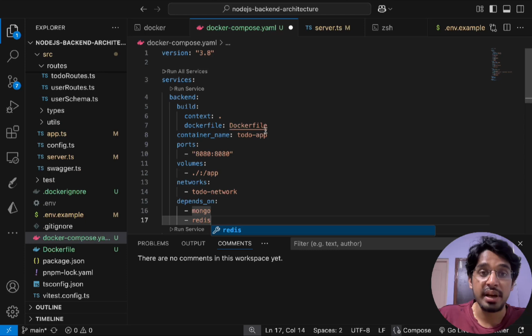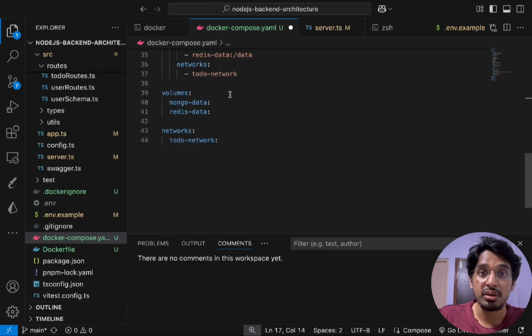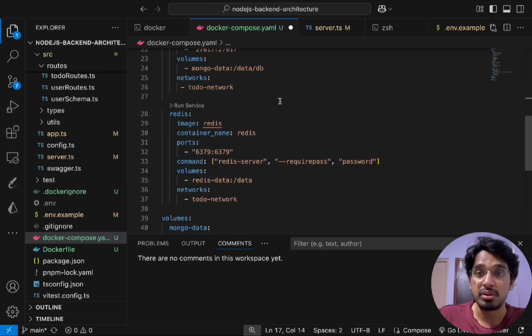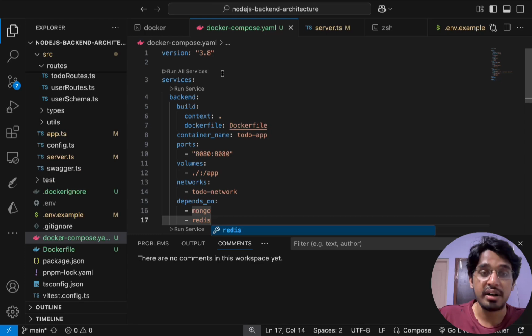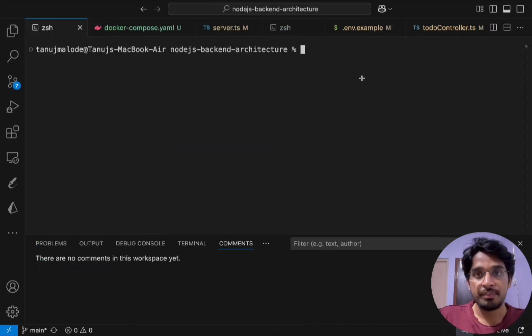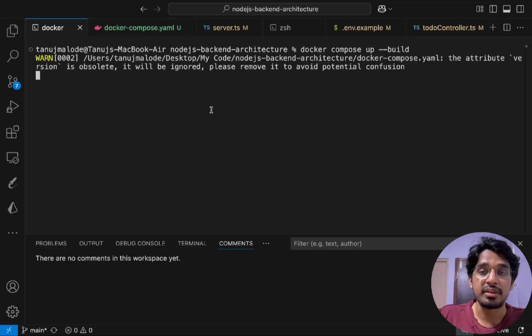Because once we run this backend service and Mongo and Redis are not even started, it will give us an error. So with that done, we can now save this and go back and run the compose file. To run this compose file, we can say docker compose up, which means that we want to run this file, and add --build. Okay, so this will run this particular file, and let's wait for it.